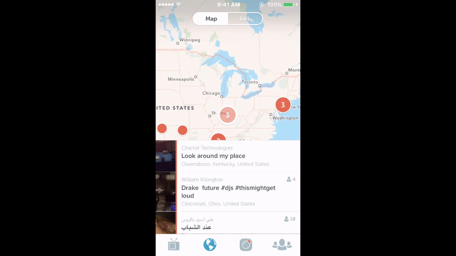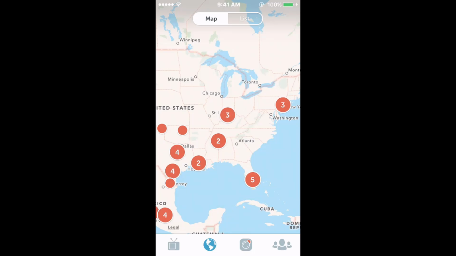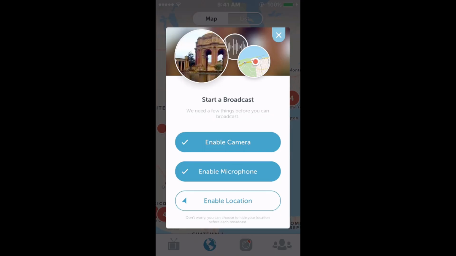That's the main feature of Periscope, where you can broadcast like that and have people watch you, leave comments, leave hearts, things like that. The next option here is the little camera. So I'm going to go ahead and click on that. And this here is the option to start your own broadcast.